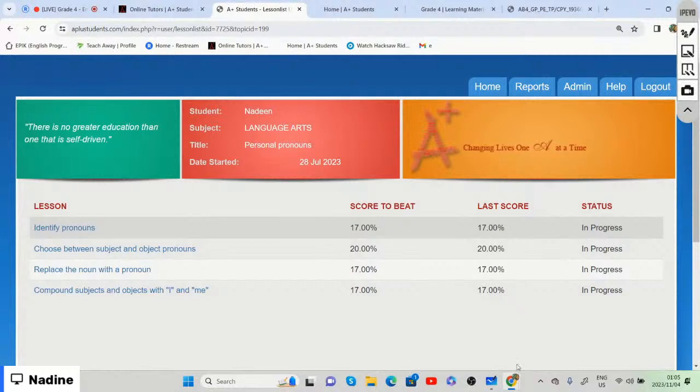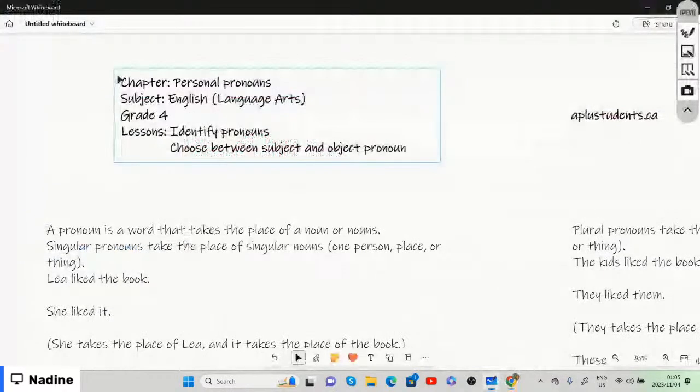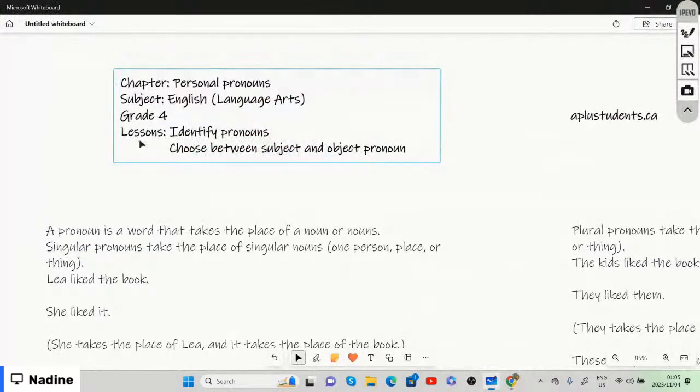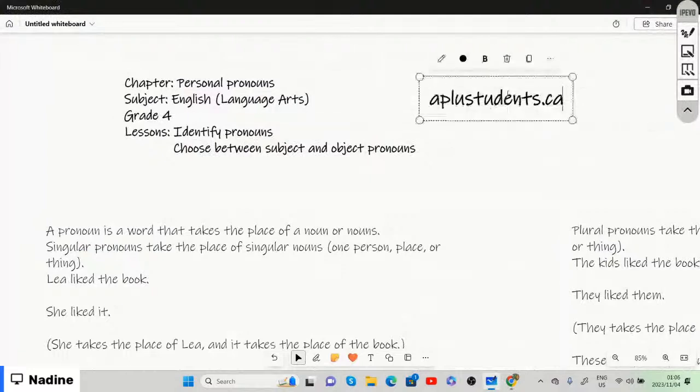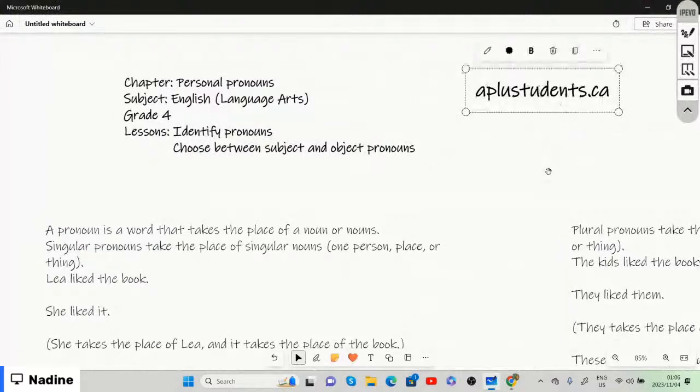So we're going to start with our lesson. Our chapter is personal pronouns. The subject is English language arts that we are focusing on, grade 4. And the lessons under the chapter of personal pronouns that we'll be doing today are to identify pronouns, and we're also going to choose between subject and object pronouns. So we are doing our tutorial lesson on aplusstudents.ca.